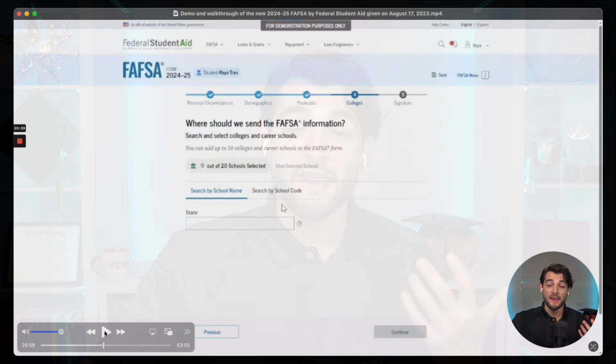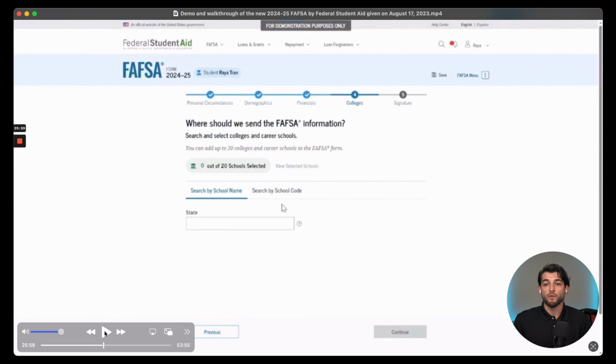Before, it used to be a headache if you wanted to go back and add more universities to send the FAFSA to. Again, if you're a member of Best College Aid, we can help you create a personalized list of colleges. That's the most important part in the process.